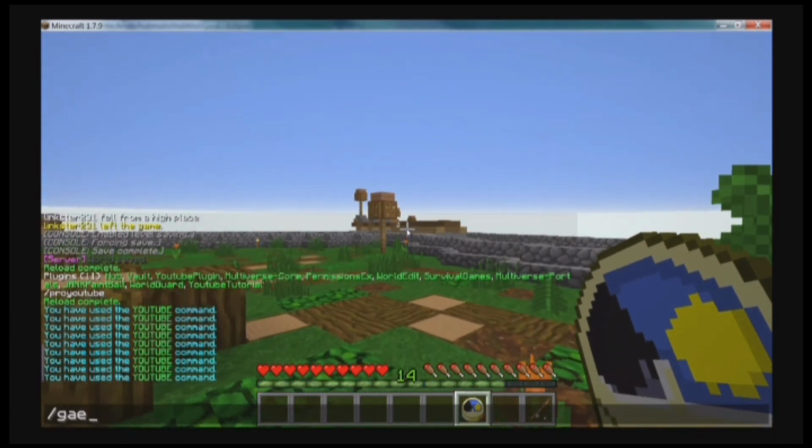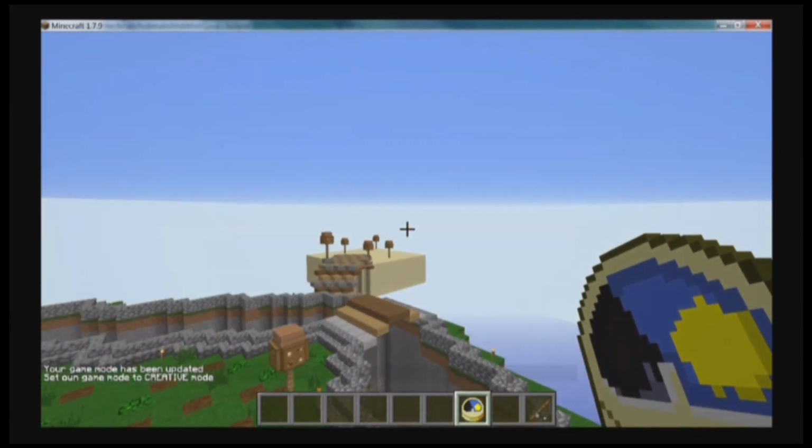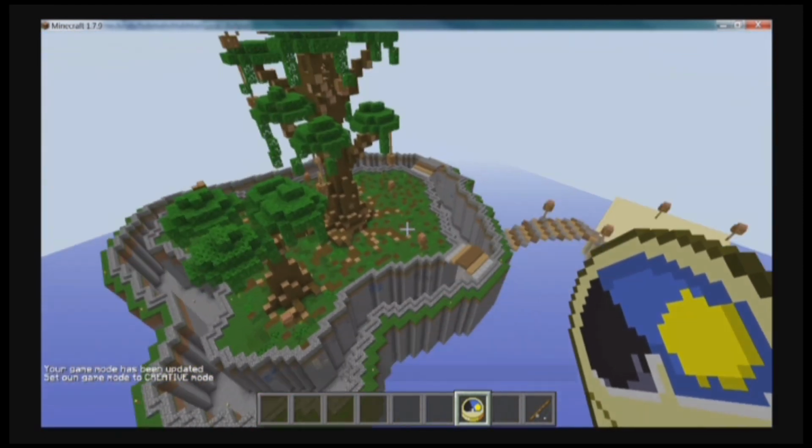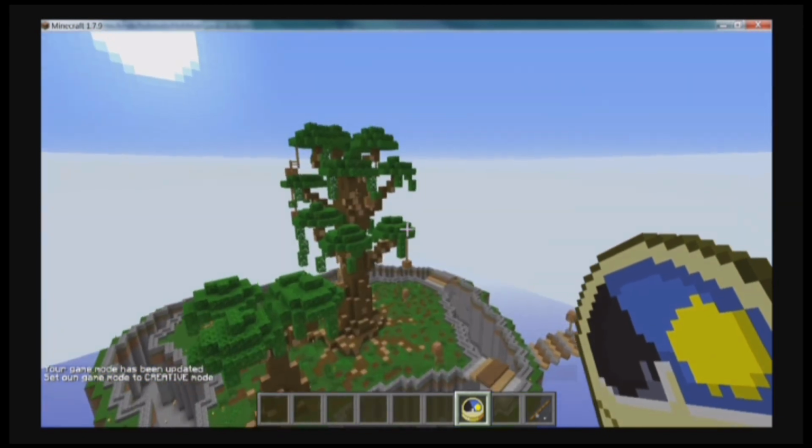And if you want to see that, it's not very good yet. Game mode C. But yeah, that's going to be the parkour, bridge, tree, floating island. But yeah, that can do that.